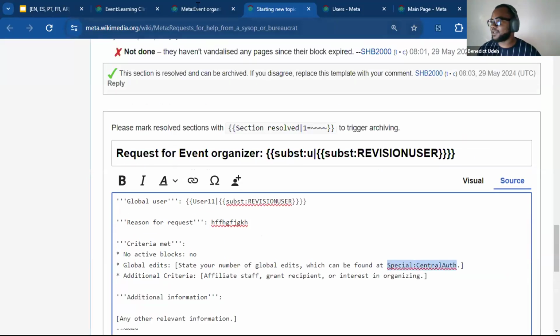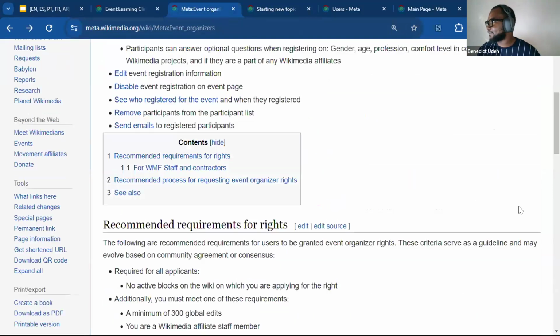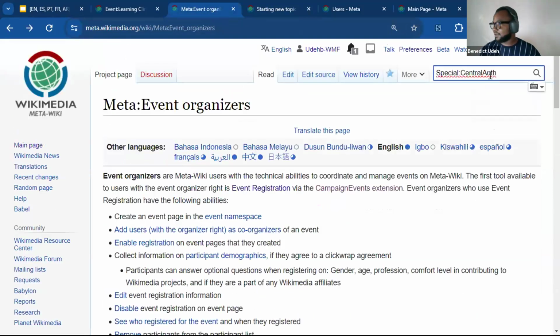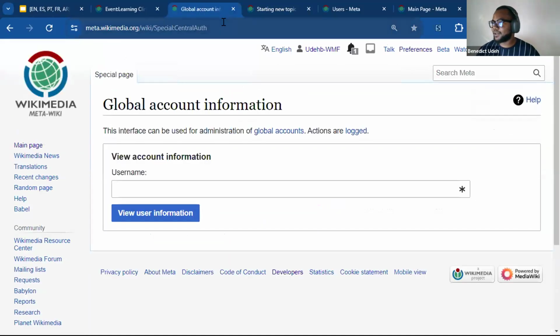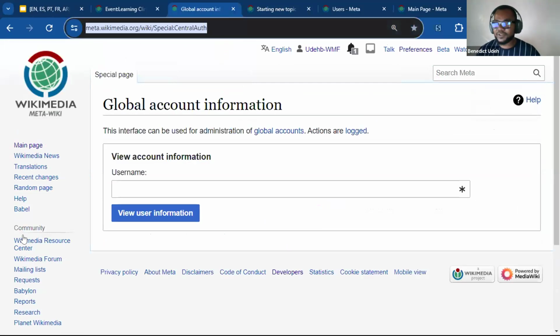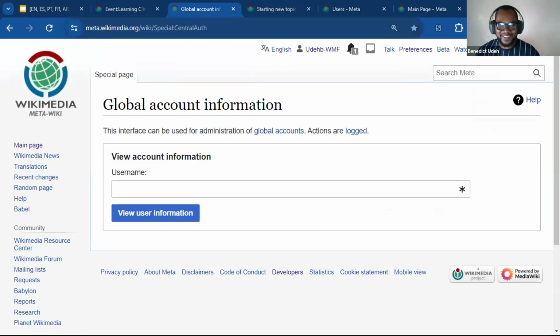So let me just copy this. Let me give you the link quickly. So I want to just paste this to generate the link. Yes. So come to this page. Again, I'm sharing this link. Apologies if I'm sharing so many links. So this is the link to get your global count.